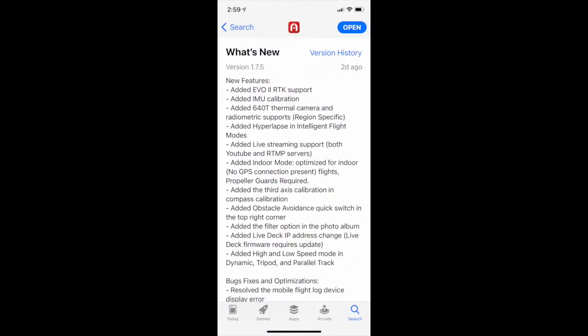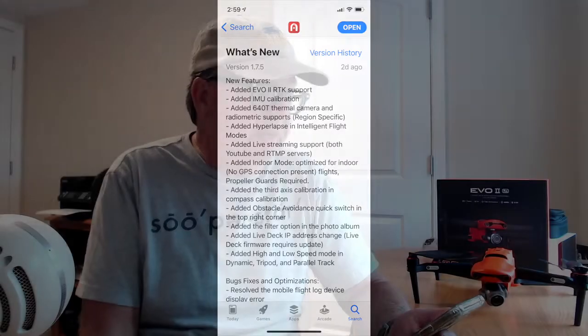Okay, now the app update, I'll put a screenshot on the screen there. This is for iOS, and like I said, I'm going to throw a screenshot up since I know that was hard to see. This is version 1.7.5 of the Autel Explorer app.